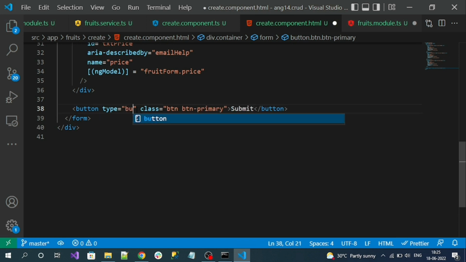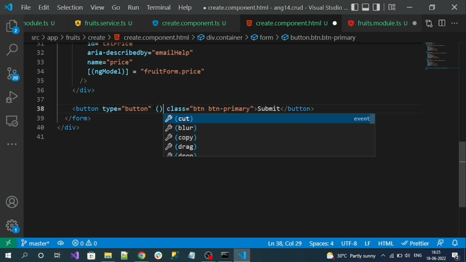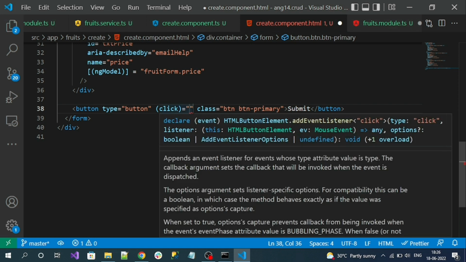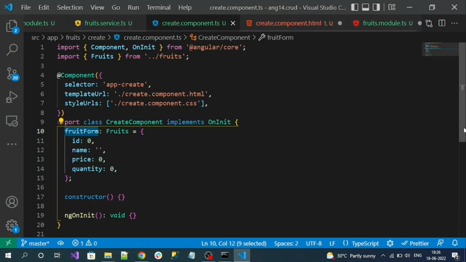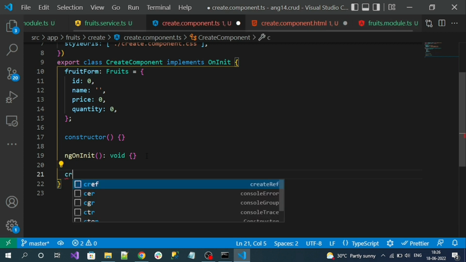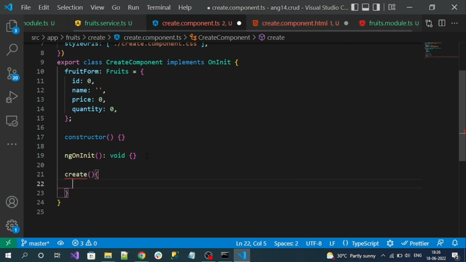So what I will do is use simply type button and register a click event. To register any event, you have to open circular braces, and inside of it specify the name of your event. So my event is click, right? I can specify it like this. And to this event, I have to register a method inside of my component. So let me create a method for creating the record item through the API. I will create a method called create.